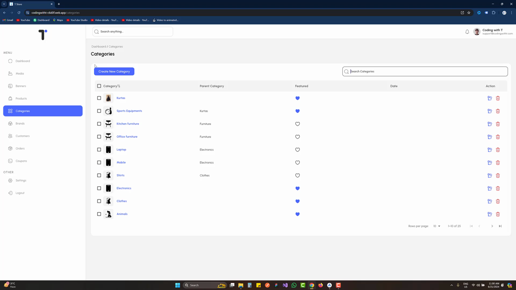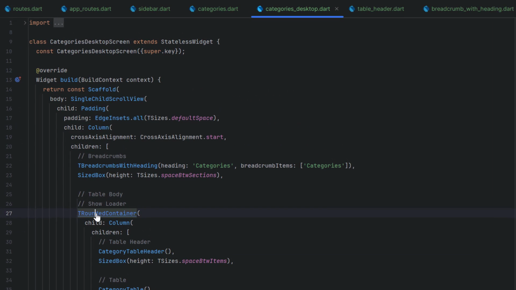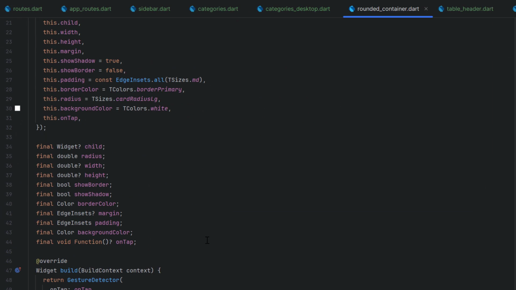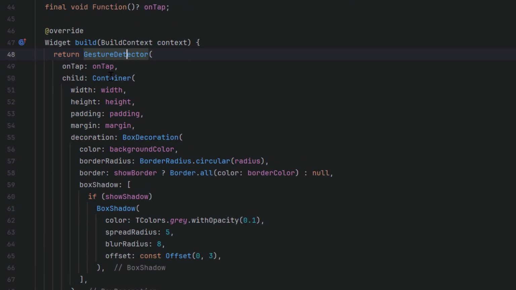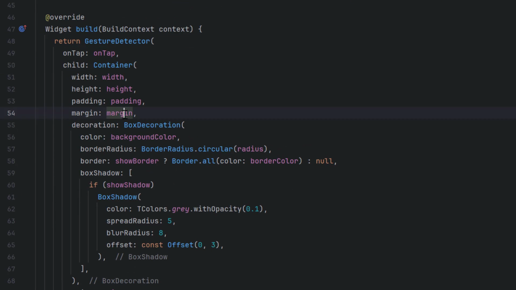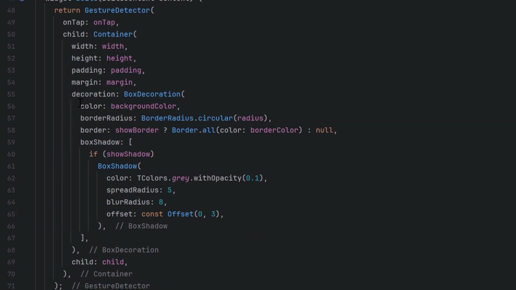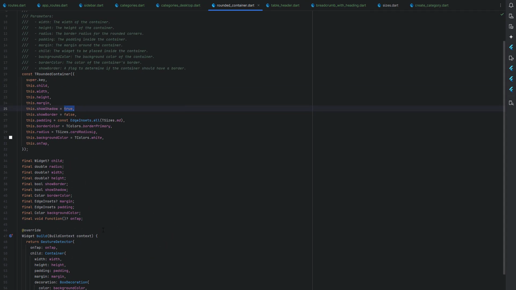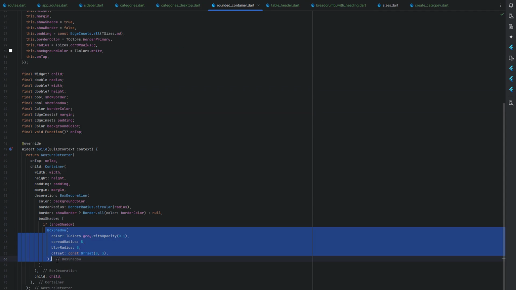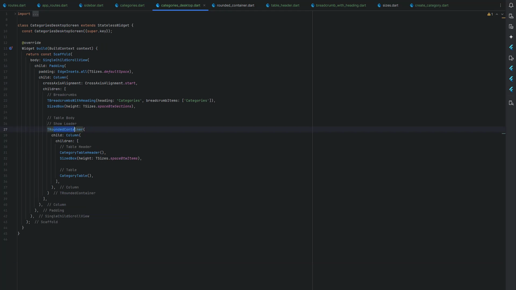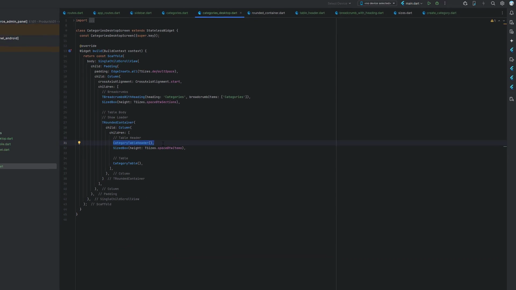So this is what is treated like a header. And on top of this, you can see we have a white TRoundedContainer with a white background and a small shadow. This is what we created while creating our e-commerce app. It has a gesture detector, container with a width, height, padding and margins. These are the default values that we are using, and some are optional. And in the decoration, we have a color, border radius, border and box shadow. If the box shadow value is true, by default it is true, then it's going to display this box shadow like this.